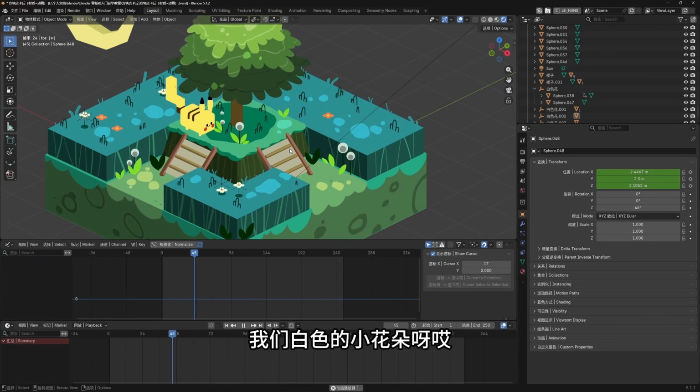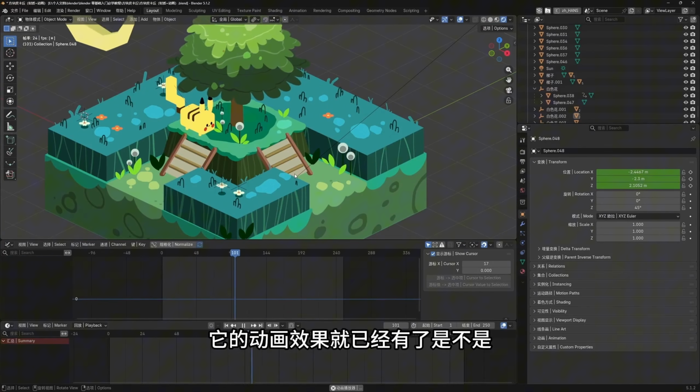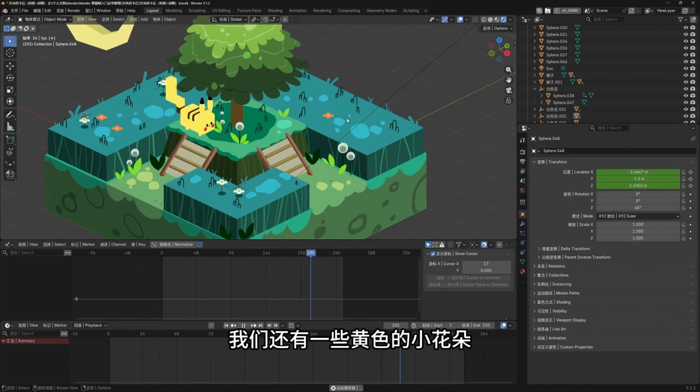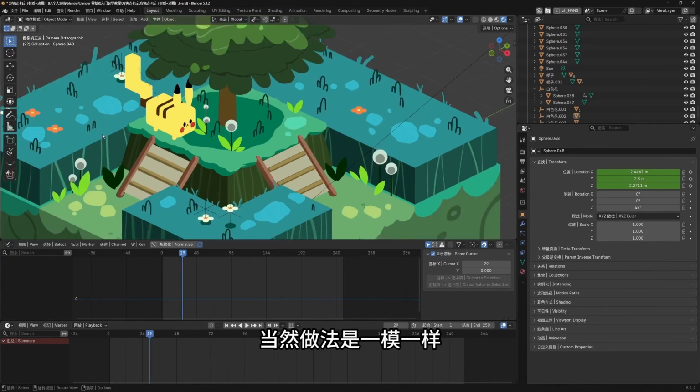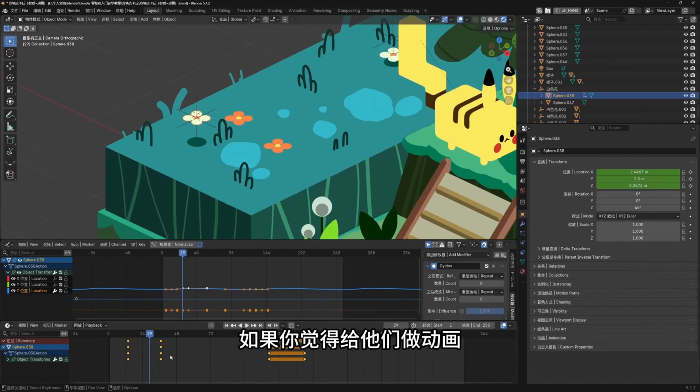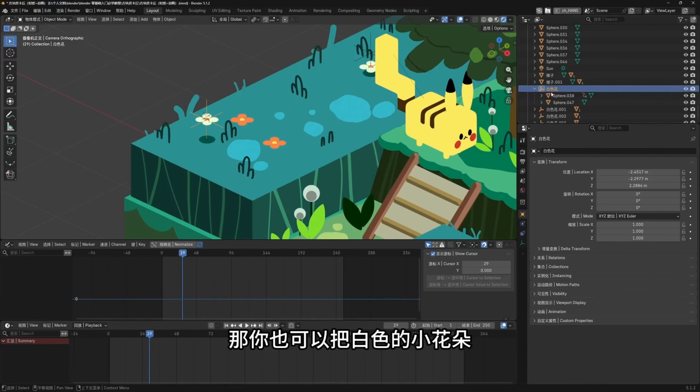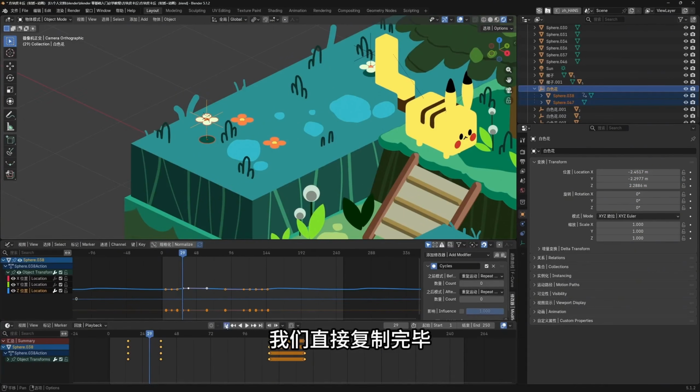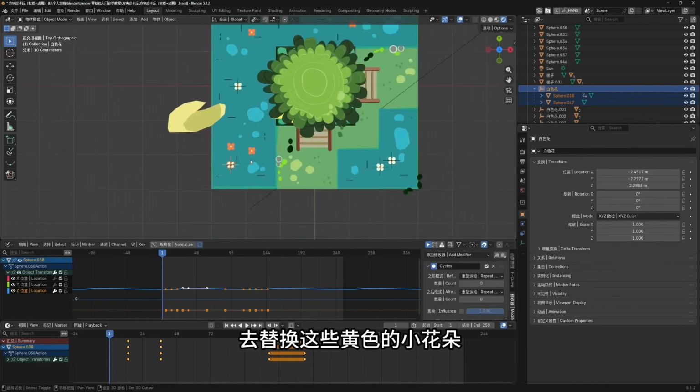Let's take a look now. So now our little white flowers, its animation effect is already there. Isn't it? Besides that, we also have some little yellow flowers. Of course, the method is exactly the same. If you find it troublesome to animate them, it's not as easy as changing the material. Then you can also put small white flowers. We will copy it directly.